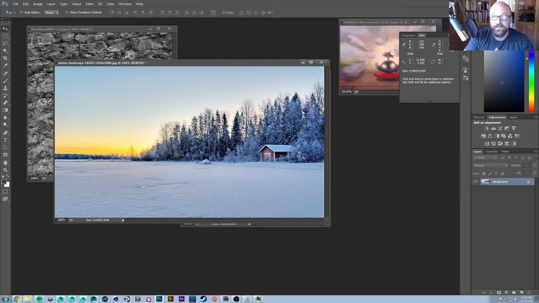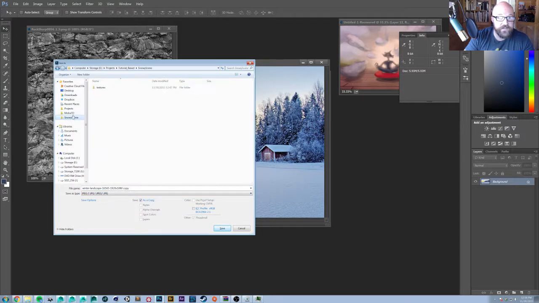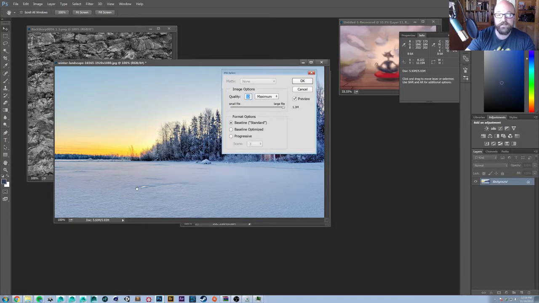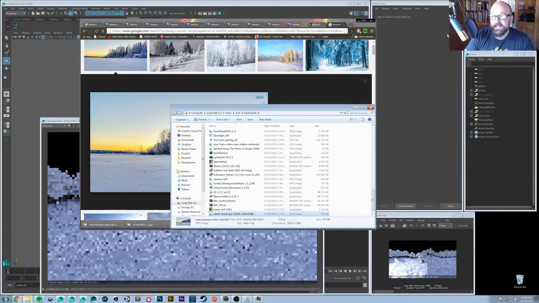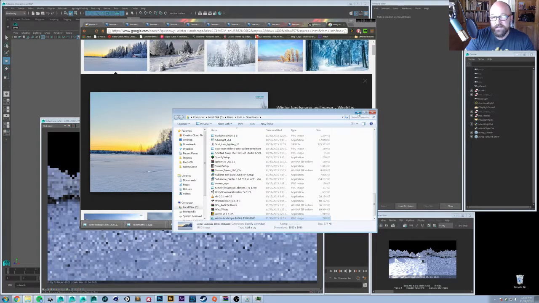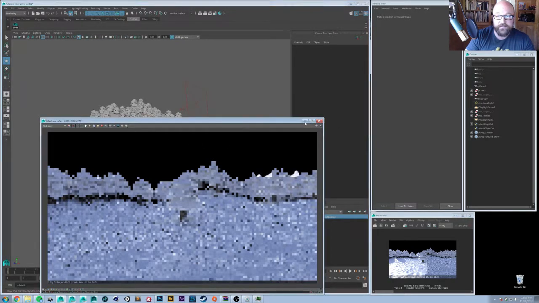Okay, just for the sake of the tutorial, let's just get rid of that thing. Okay, cool. Let's save this into our project folder, Textures. We'll call this winter landscape, whatever. JPEG, it's fine. Ideally, I like to use PNGs for everything, but, you know, a JPEG occasionally slips in there now and again. It's not the end of the world.